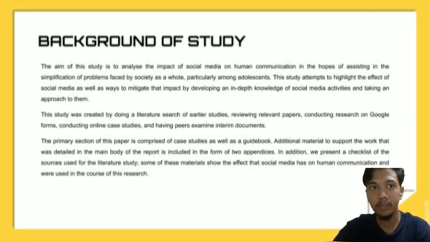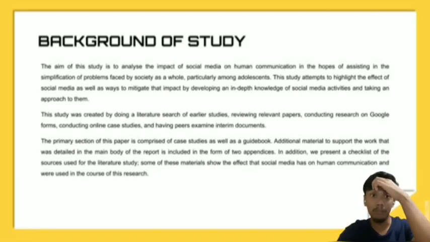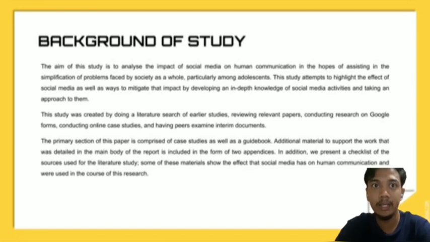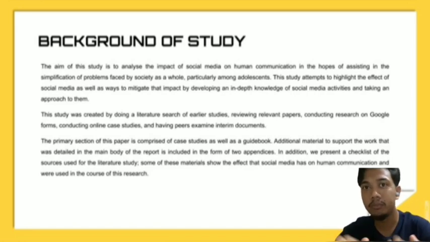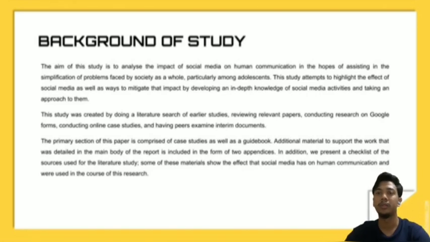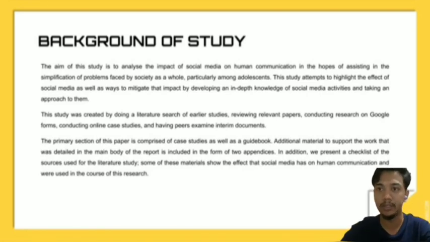The primary section of this paper is comprised of the case study as well as guidebook and additional material to support the work that was detailed in the main body of the report, included in the form of the appendix, which represents the checklist of the sources used for the literature study. Some of these methods show the effect of social media on human communication and were used in the sources of this research.